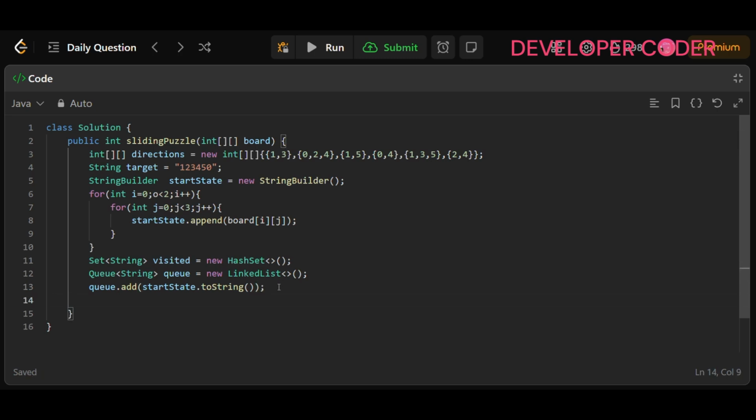And we are at the first state, so let's mark it as visited as well. Till now I hope that you guys don't have any issues. Visited dot add start state dot to string. Clear until now, right?